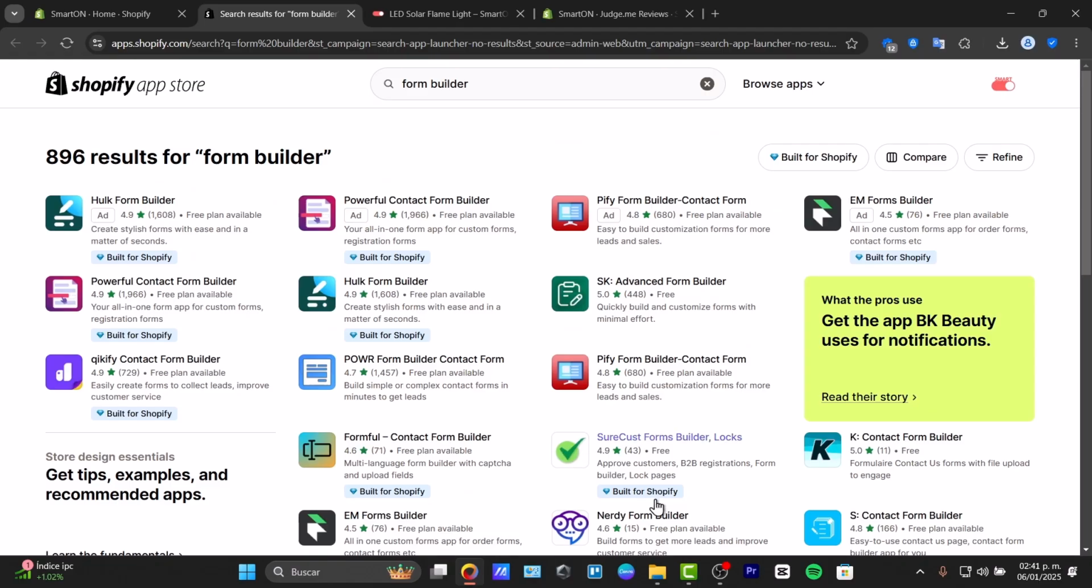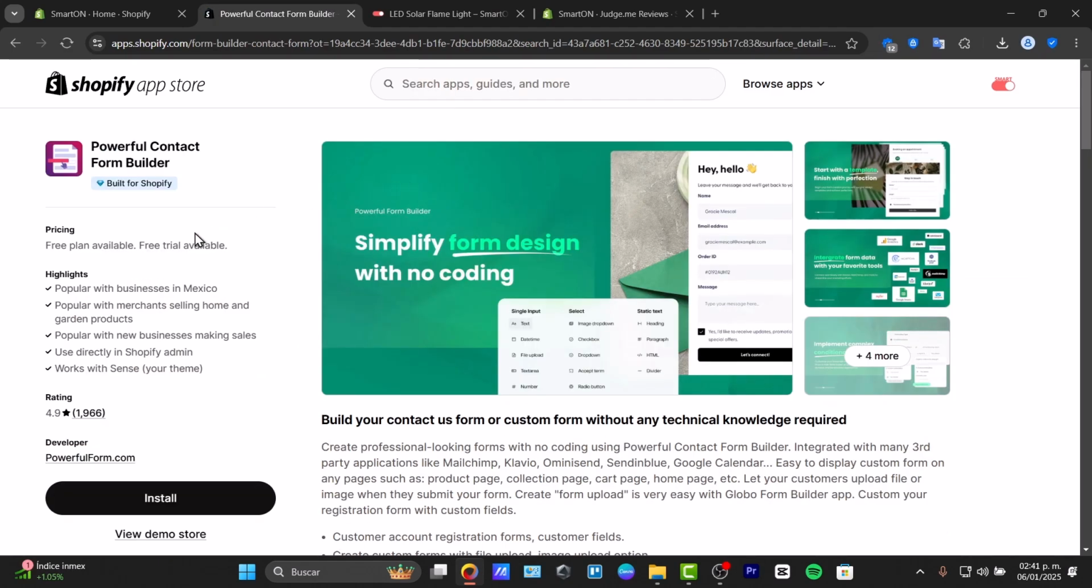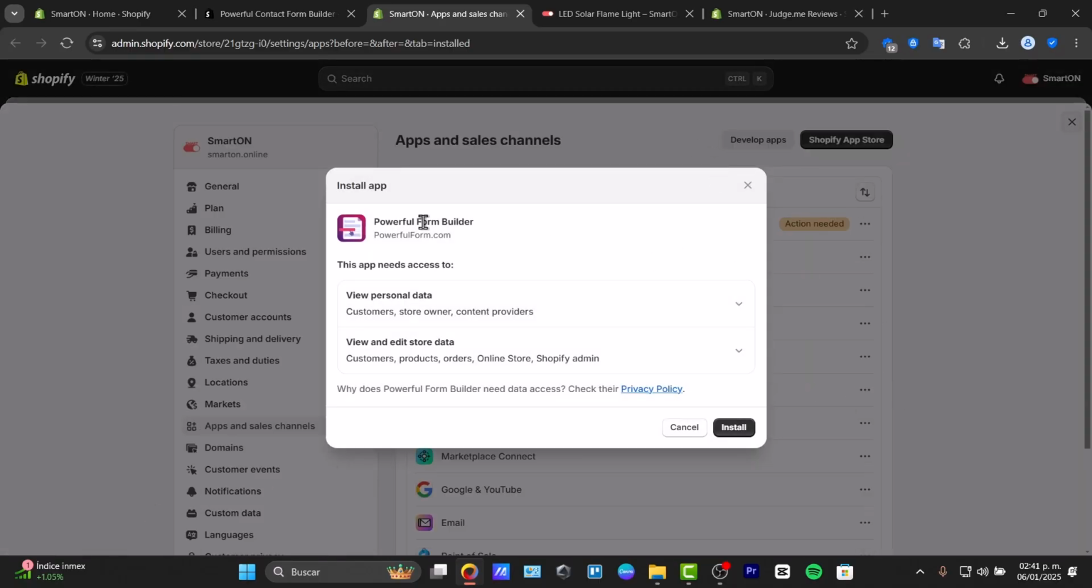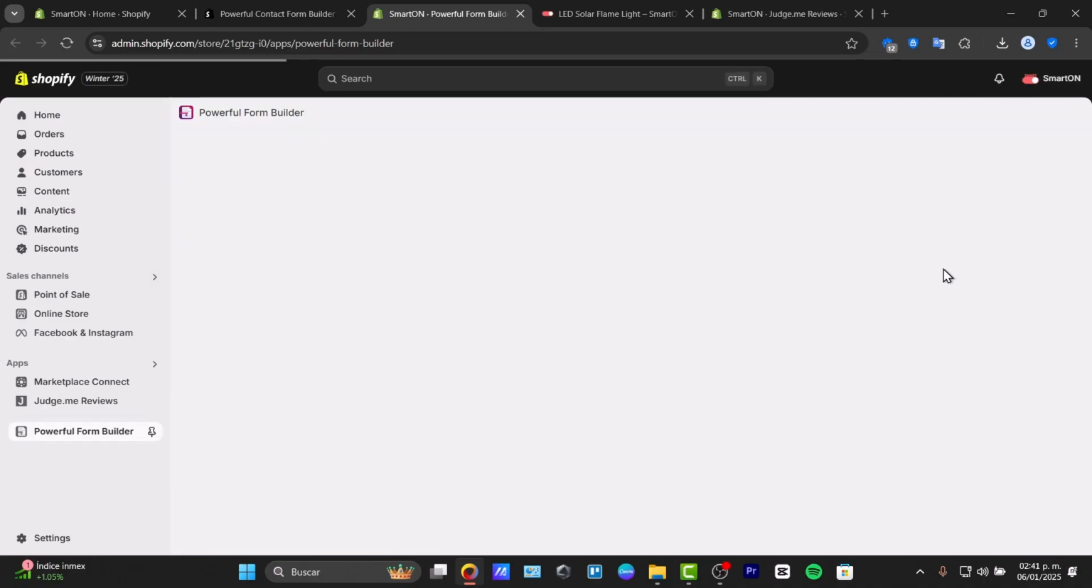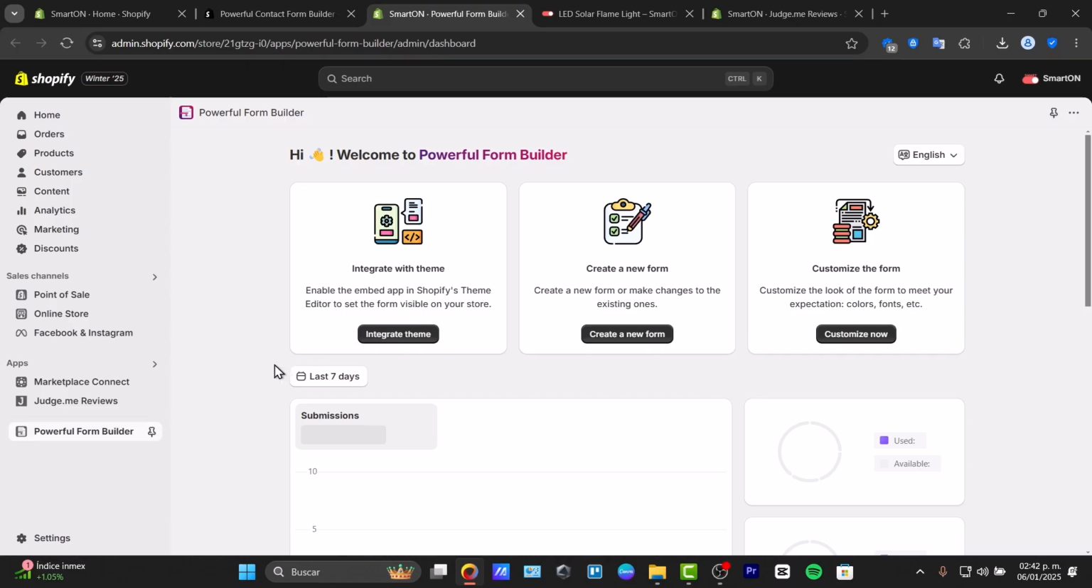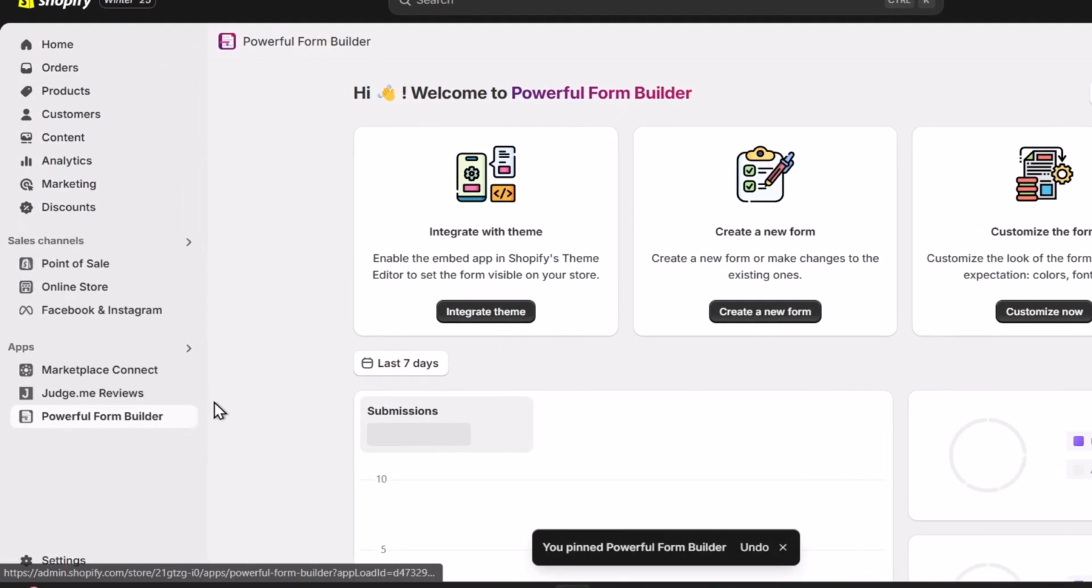Let's try something that has really strong reviews, has a free plan, and is built for Shopify. So I think one of the best solutions we can use here is the Powerful Contact Form Builder. This one has a free plan available, so I think it's going to be just fine for today. So let's go for install. Now you'll be prompted to make sure that we have installed the application. So let's hit install, and it should automatically be installed into our Shopify store. Now let's hit the pin to pin this into my navigation bar, so the next time I sign in here, I can have access to it.